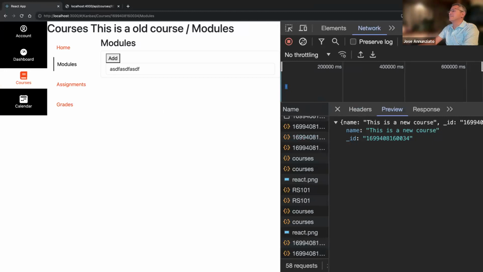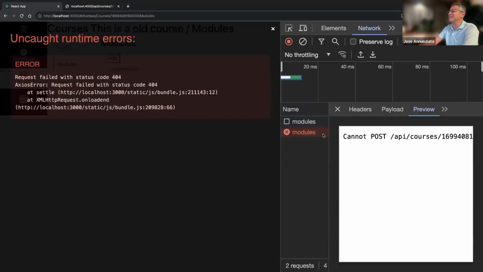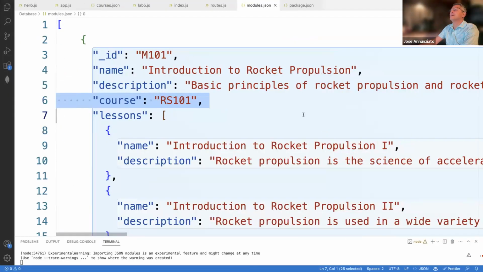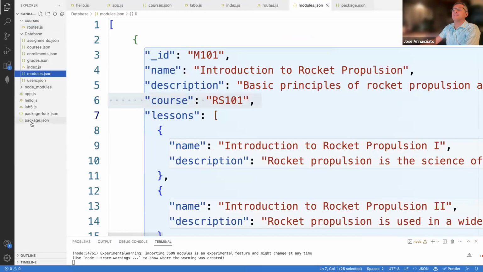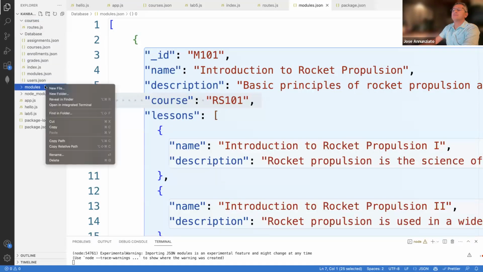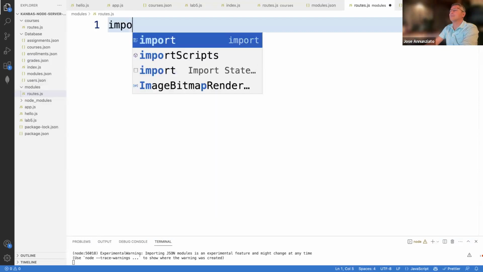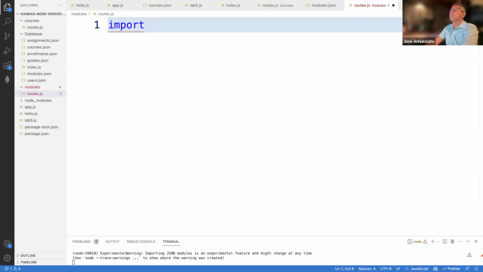Okay. So notice if I do that, this is going to create a post, but there is no post on the server. So let's implement that post on the server in a different directory. We'll create a directory for modules, and we'll create routes. This is going to have all the CRUD operations for modules. So let's import the database, database from database.